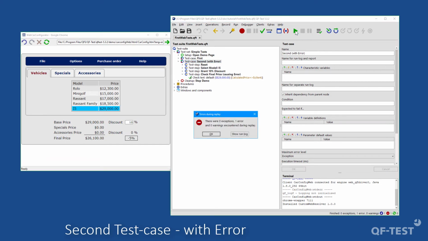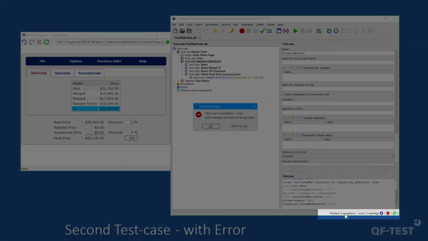If an error occurs during test execution, QFTest will show a notification at the end of the test run. And here we have the notification. There we see the number of errors which occurred during the test run. In our case, it was 1 error.